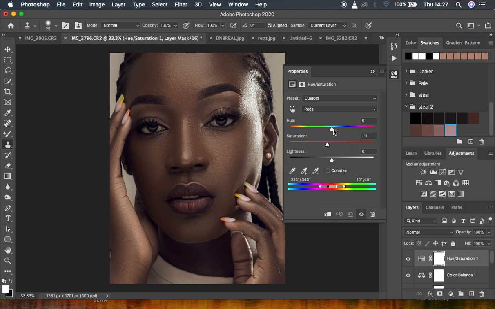Then I could as well, if you want, hue the reds depending on the look you're trying to go in for. So I'm just going to hue those reds a little bit, and I'm going to come to the yellows and do the same. I could as well intensify the yellows if that is the look I'm trying to go in for, but in this case I'm just going to reduce the opacity of the yellows, and you could as well hue the yellows if you wish.